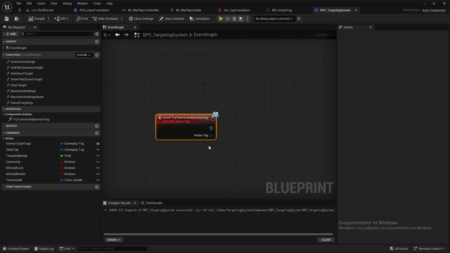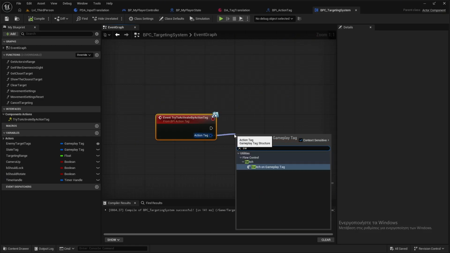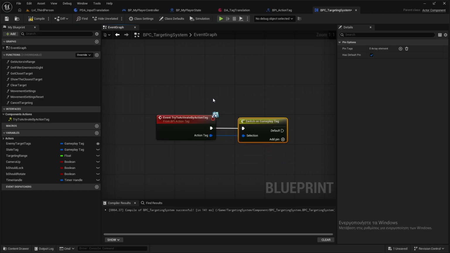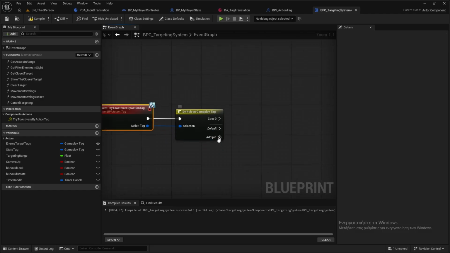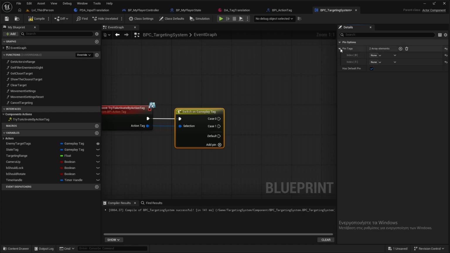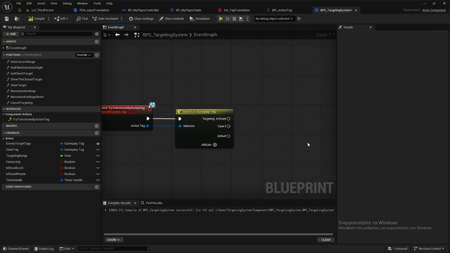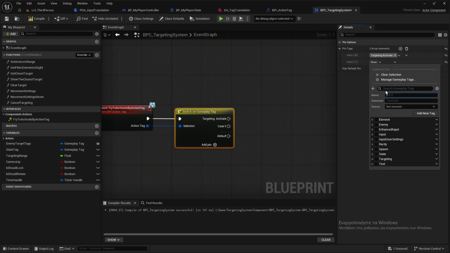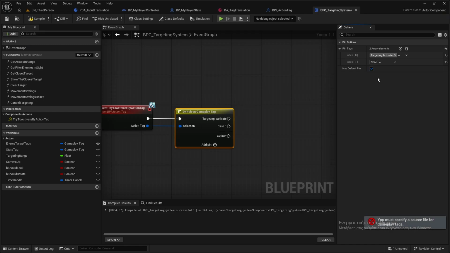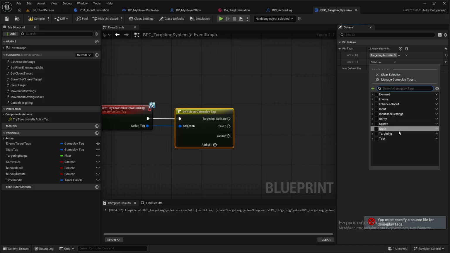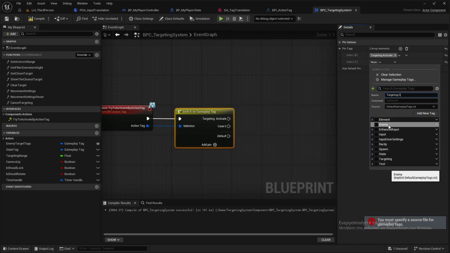So here I could say switch in this tag, and I can give some default pins. The first one is targeting activate. The second one I will make targeting dot cancel.